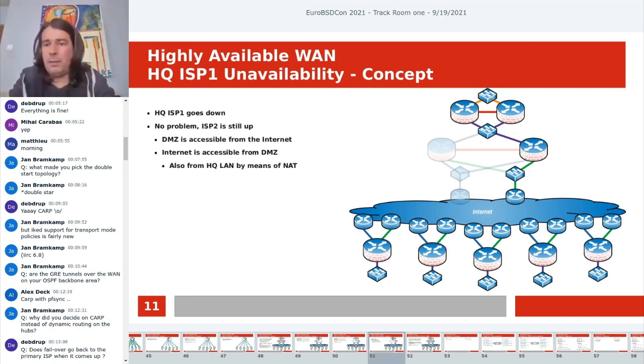Not only can we survive the crash or reboot of one of our BGP routers, we also can survive loss of any of the two ESPs in our headquarters. So, as you see, ESP1 went down, no problem, because ESP2 is still up, so DMZ is still accessible from the internet, and the internet is accessible from DMZ, and also our headquarters LAN can access DMZ and internet by means of NAT.